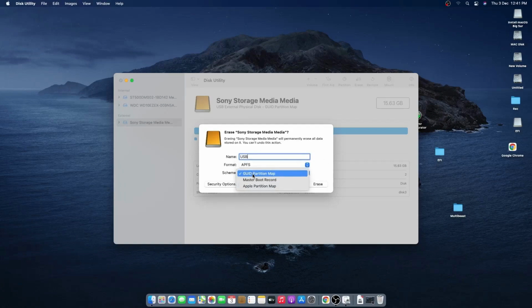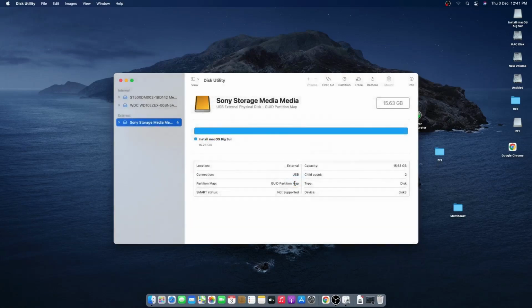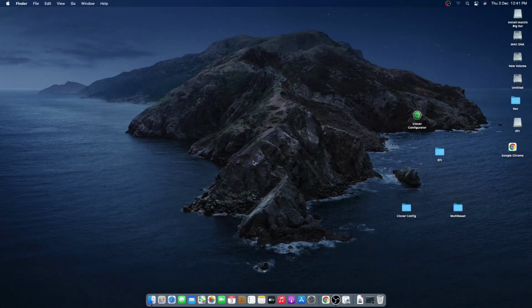Keep the scheme GUID Partition Map. This is the scheme which works for Mac. Do not keep it Master Boot Record. This will not work. Now I'm going to cancel it because I already have made the flash drive. Guys, remember the name of the flash drive you have given.